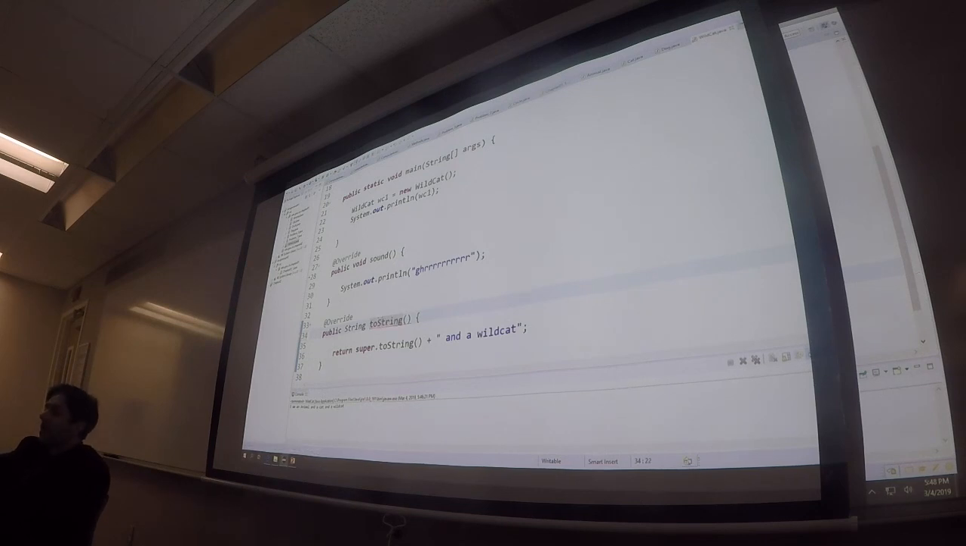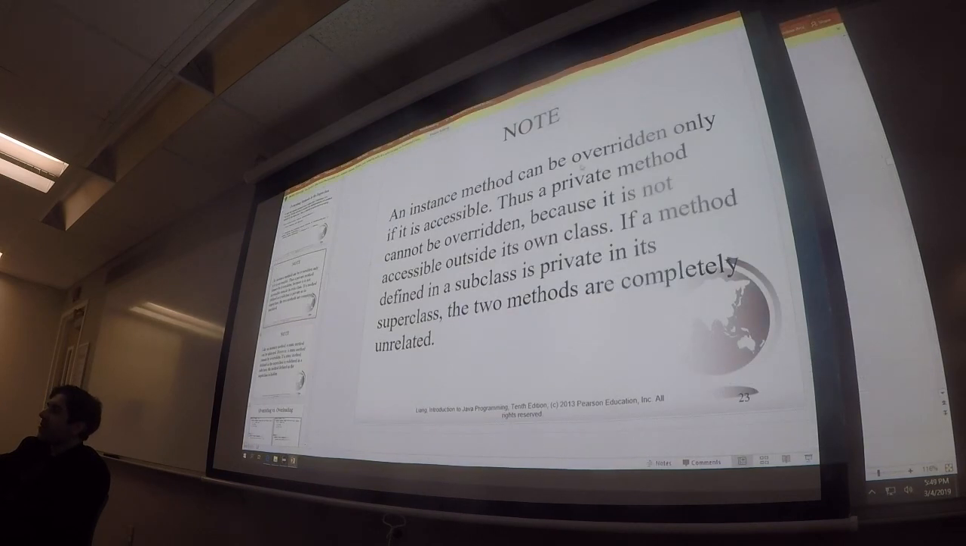You good? Alright. An instance method can be overridden only if it's accessible. If it's private, there's no point, right? Thus, a private method cannot be overridden because it is not accessible outside its own class. If a method defined in a subclass is private in its superclass, the two methods are completely unrelated. If it's not accessible, you're not overriding because you don't have access to it.